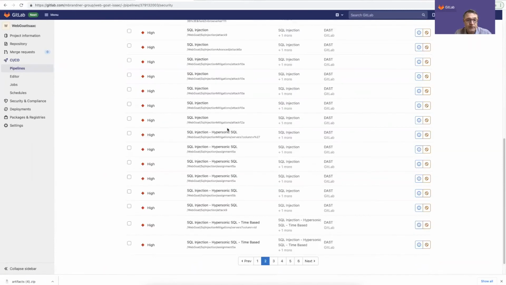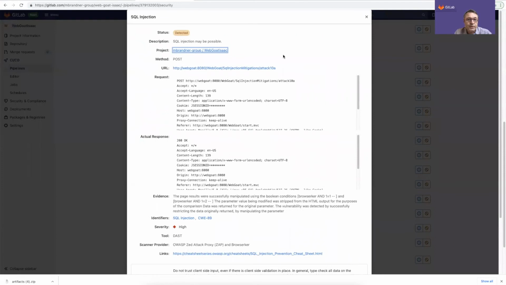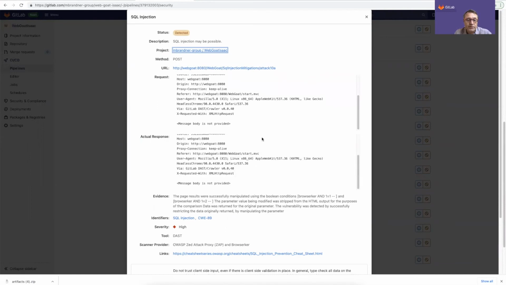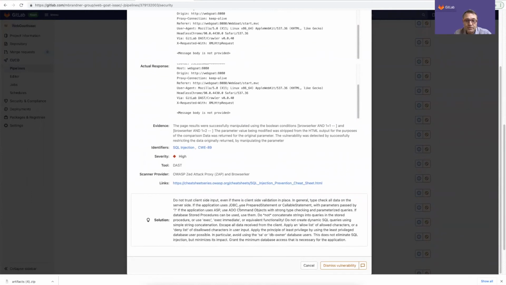Let's see if we find the SQL injection. Oh yeah, okay. Here's quite a bit of those SQL injections. And remember, we did exercise 11, which happens to have a URL attack 10. So there's a couple in this course, which is right. Let's look at the very first one in exercise 11. Here we see what the request was that the DAST scanner had used, the actual response, the evidence for the SQL injection, and an explanation or a solution that explains what to do.